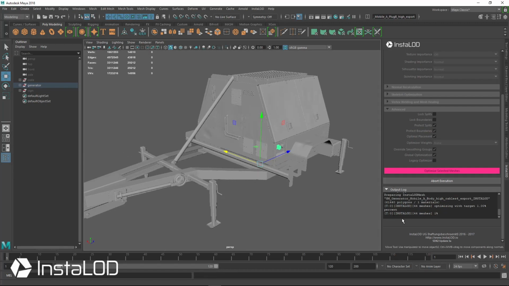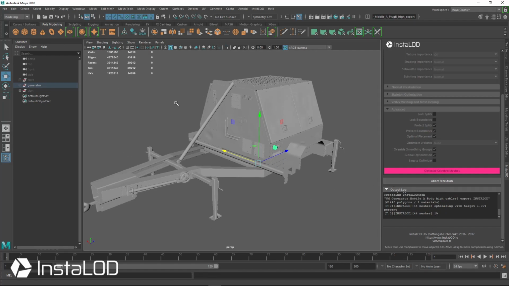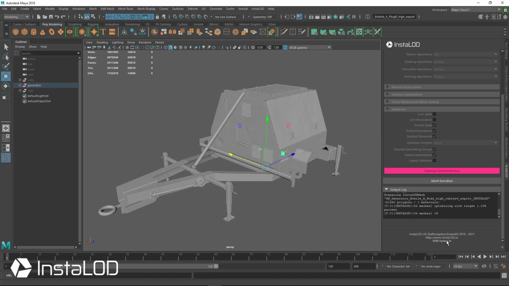So you can see that it starts at 1%, and again this one's 3 million triangles, so it's going to take a few minutes to get through. So we'll just go ahead and stop the video and come back when it's finished in about 2 or 3 minutes here.